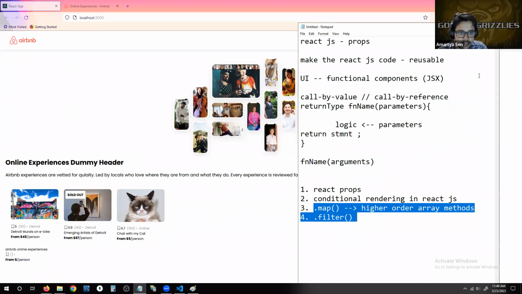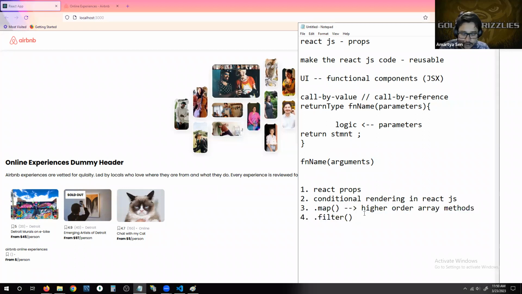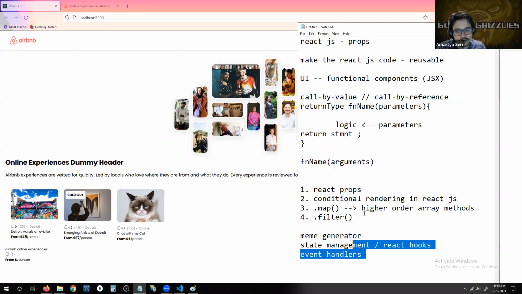And in the next class, we will start the next demo. And the next demo is going to be a fun one, which is a meme generator app. Okay, and through the meme generator app, the main thing that we are going to learn about is state management in React. What is the concept of state management? We are going to learn a few React hooks. You might have heard of these before. Okay, and then we are also going to look into event handlers with React JS, right? It is a little bit different from what we have learned in vanilla JS. Okay, so these are the three main concepts that we are going to learn by implementing this particular project.